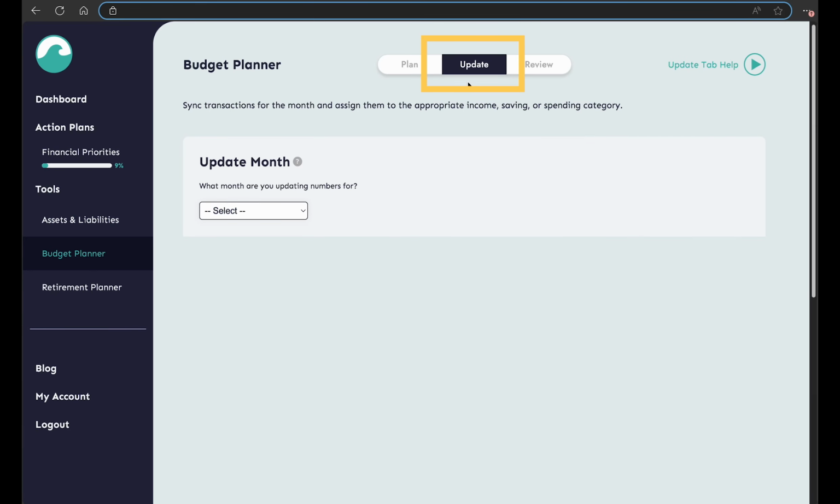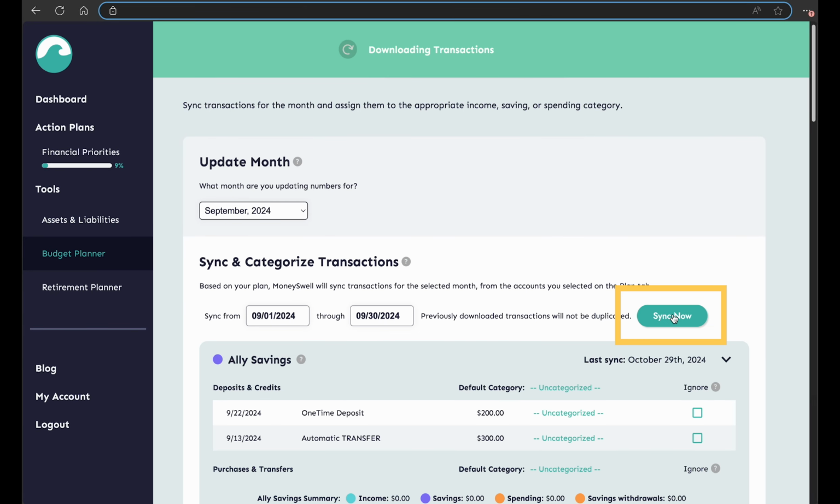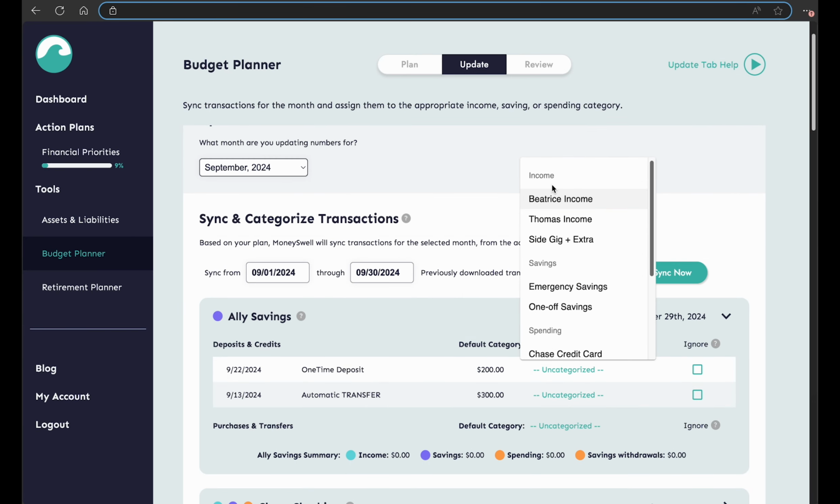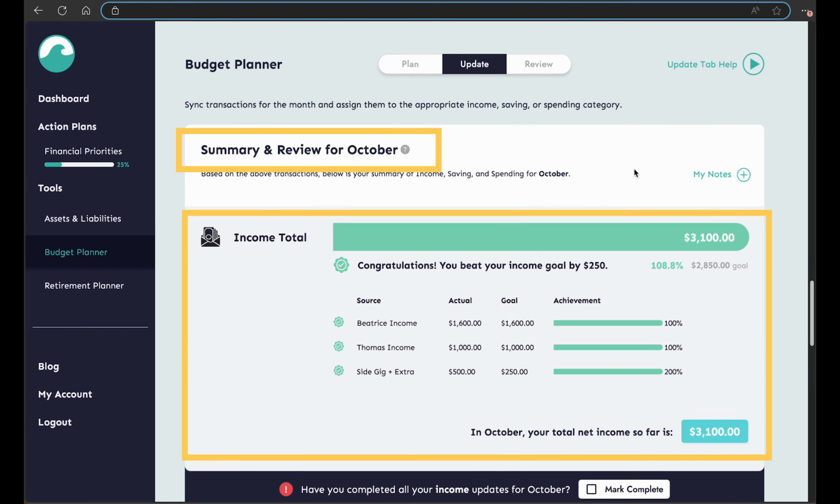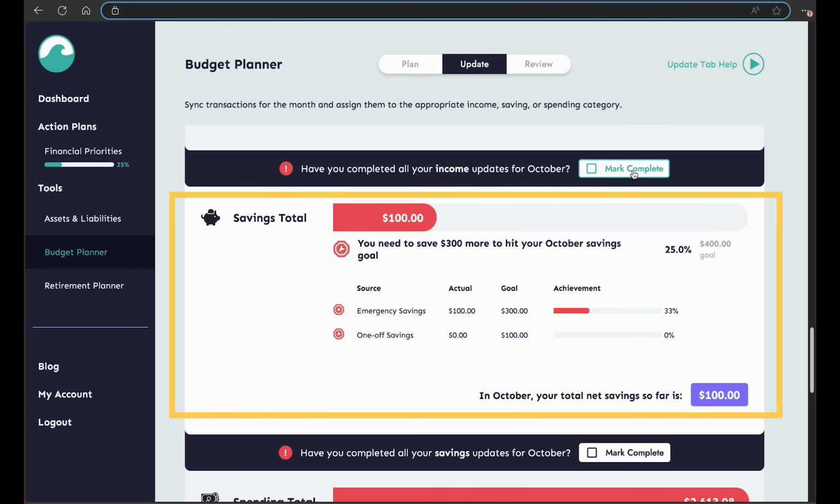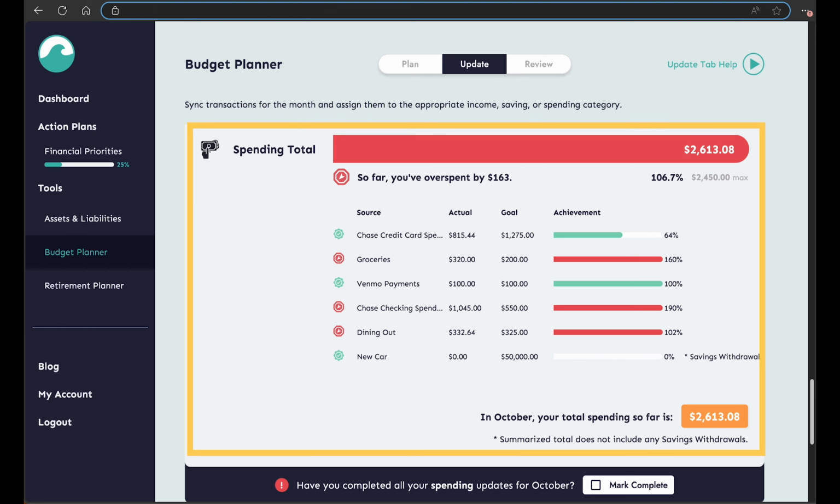The Update tab is where you sync transactions from your linked accounts, assign transactions to an associated income, saving, or spending category, and see how you did for the month compared to your goals. In this video, we'll go into some detail and provide common examples.